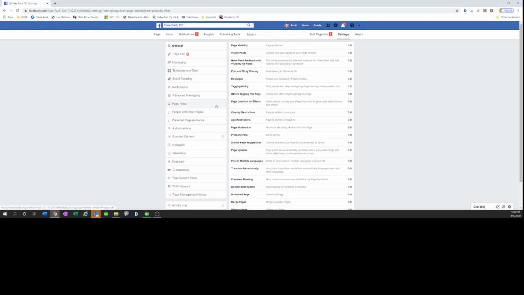This next one is the most important. Well, not the most important, but it's key. Page roles. You go on the left menu here, click page roles.